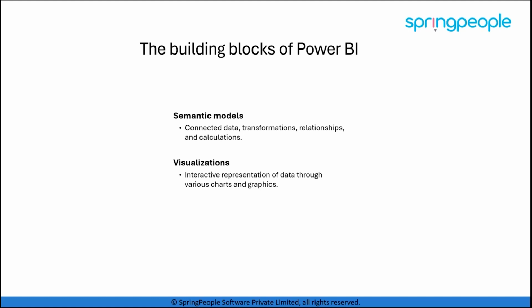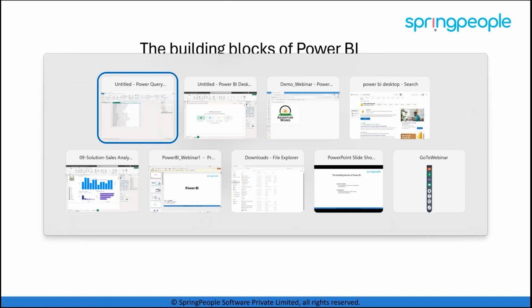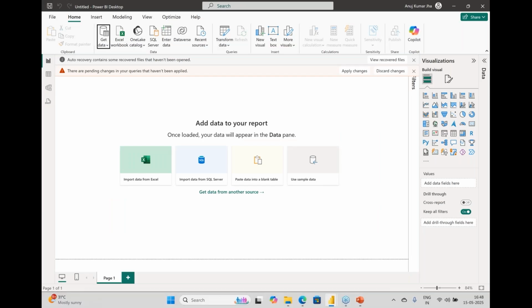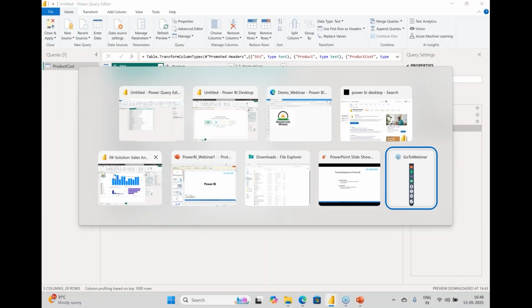So the building blocks are semantic models and visualization. Semantic models are basically the connections, the connected data, transformation, relationships, and calculation. I've already prepared some data for you people. Let me show you some data. This one? No, I think the other one. This one. I've already prepared some data.